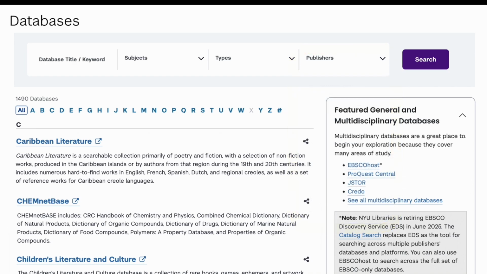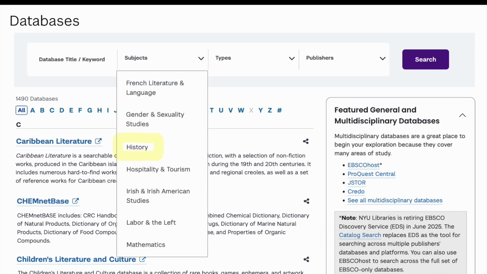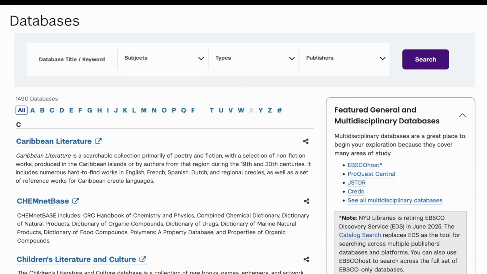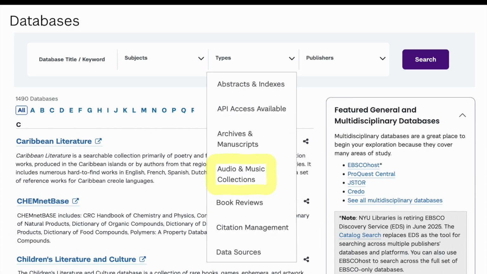You can also use features in combination. For instance, you can select a subject along with a content type, in this case to identify databases that provide historical video. Or you can choose a content type and enter a keyword here, in this case to identify databases providing poetry audio files.